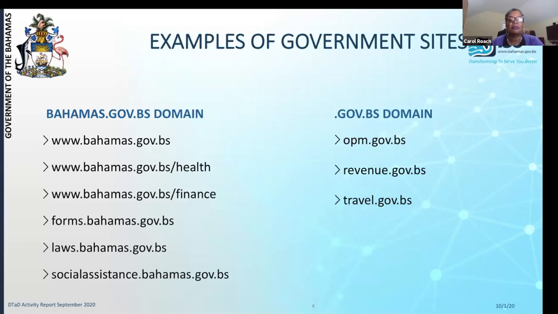Then we have forms.bahamas.gov.bs. There are over 300 forms there that you can access. If you ever want to get to any of the laws of the Bahamas, you don't have to worry about a big book or big books. You can go to laws.bahamas.gov.bs. And our newest site is socialassistance.bahamas.gov.bs, which allows you to get to services for the Department of Social Services. Currently, there's only food assistance, but more to come.